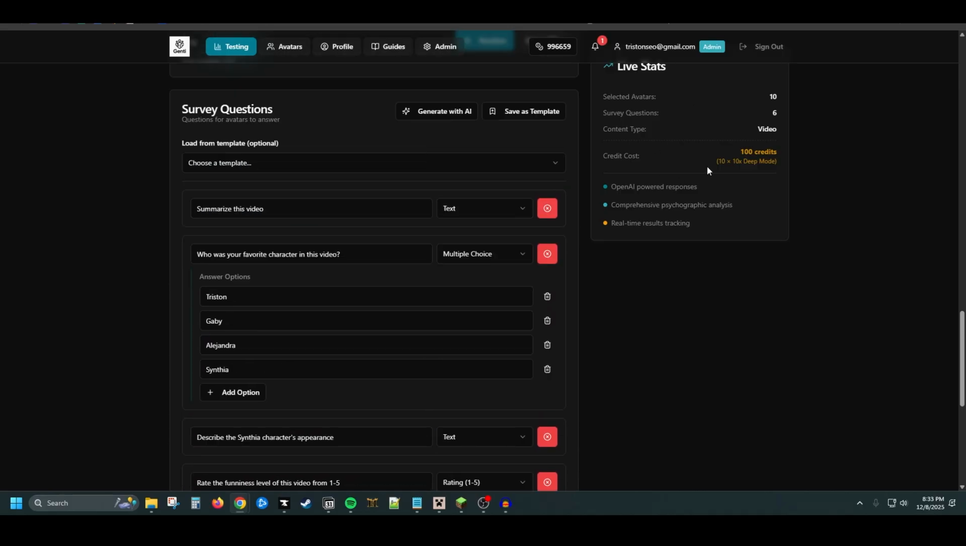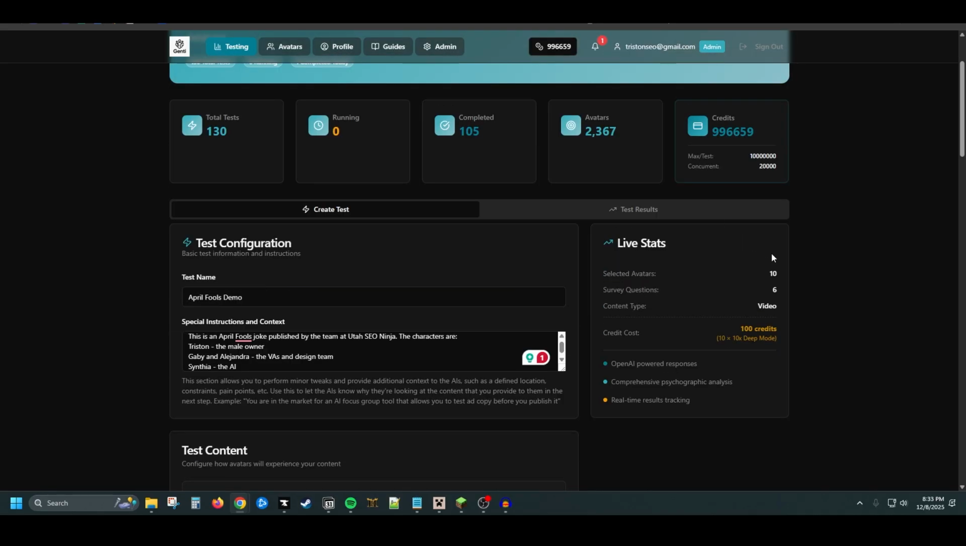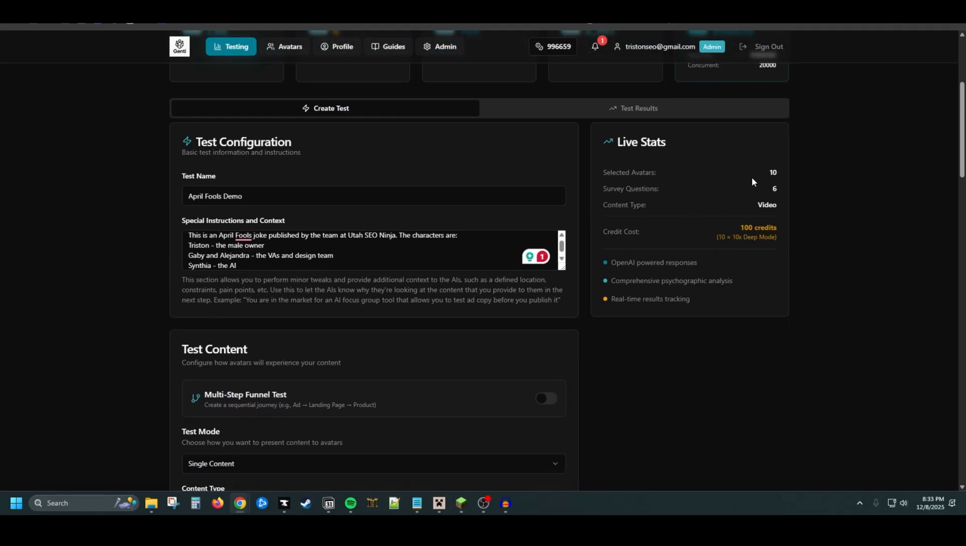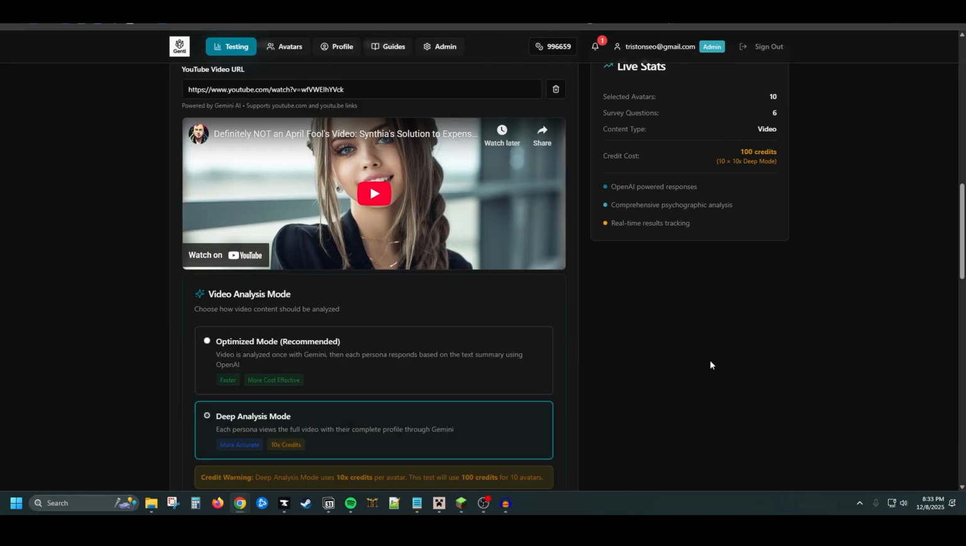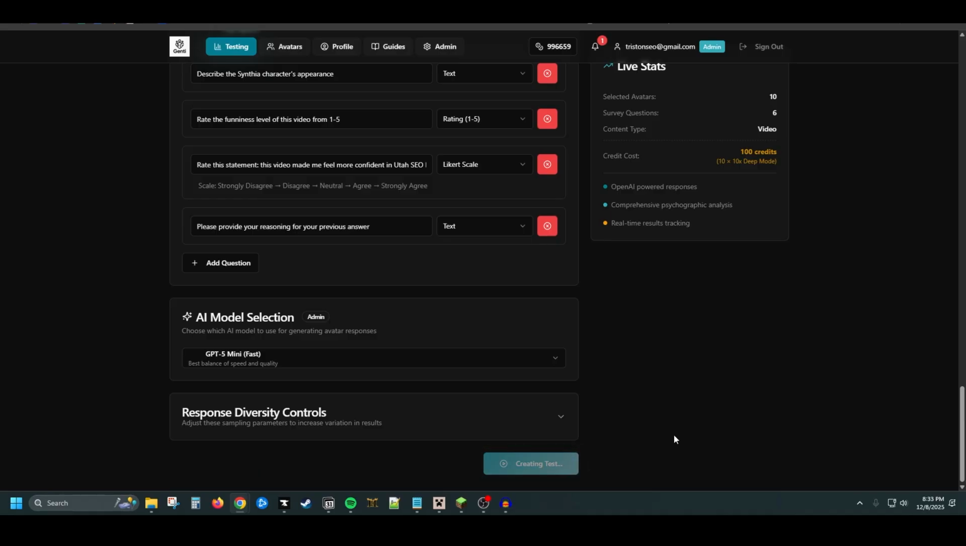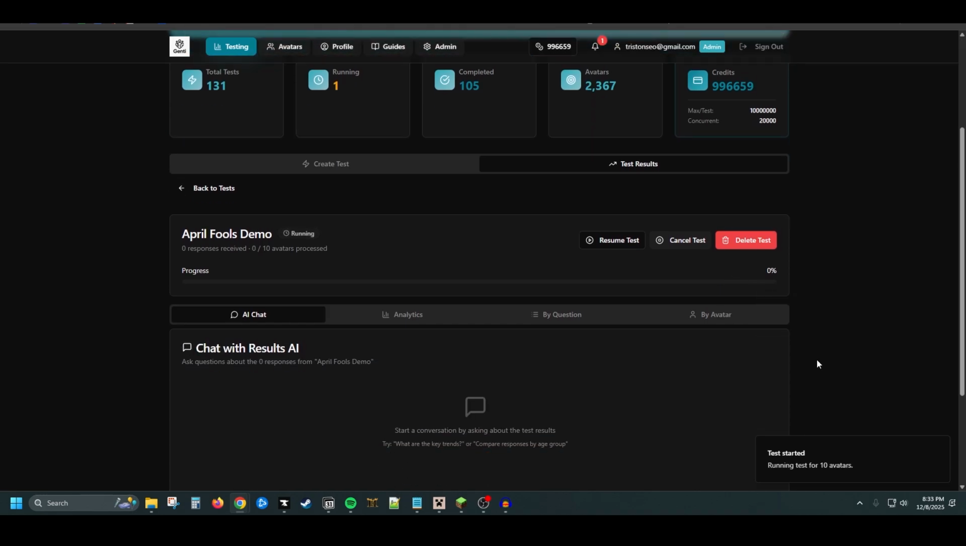So over here on the side, let's go back up to the top so you can see a little more clearly. You can see the stats. So we're looking at 10 avatars, 6 questions, video type. It's going to cost about 100 credits because we're using the deep mode, and everything else is ready to go. Now we're just going to click run test. And then this is going to take us over to our test page in just a second, like that.